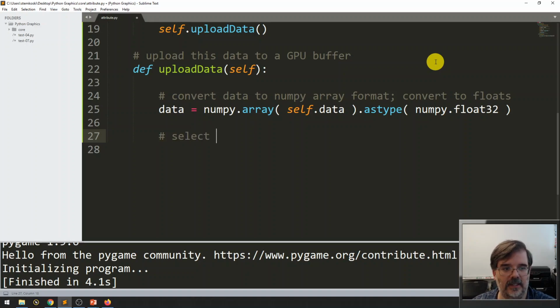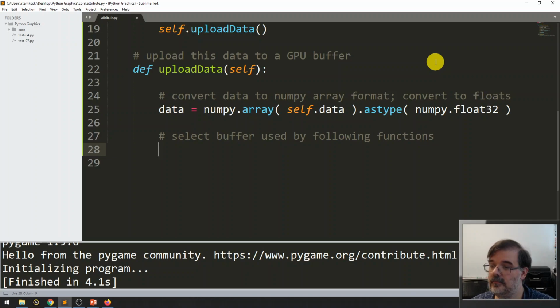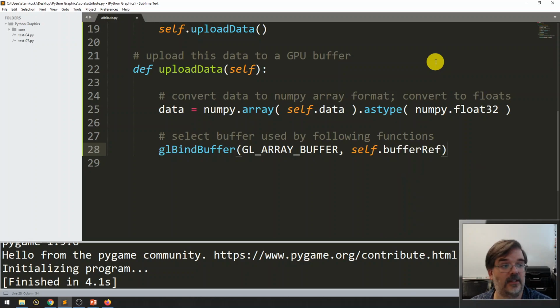Let's go ahead and select a buffer that's going to be used by the following functions. And here's where we use our second OpenGL function. I'm going to use glBindBuffer. We're going to bind something to an array buffer, and specifically that buffer reference that we generated before. All right, so this in essence activates the buffer, so the commands that come next will target bufferRef. They're targeting it indirectly through GL_ARRAY_BUFFER.